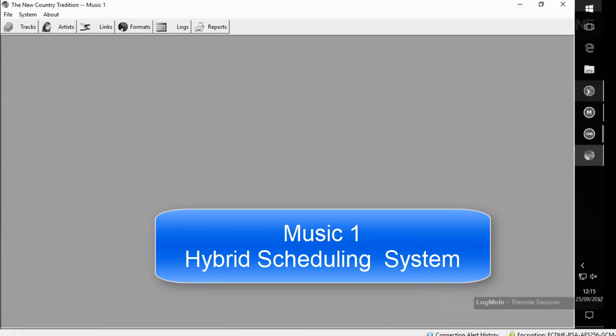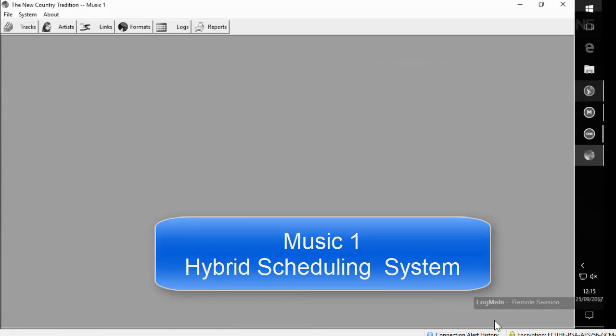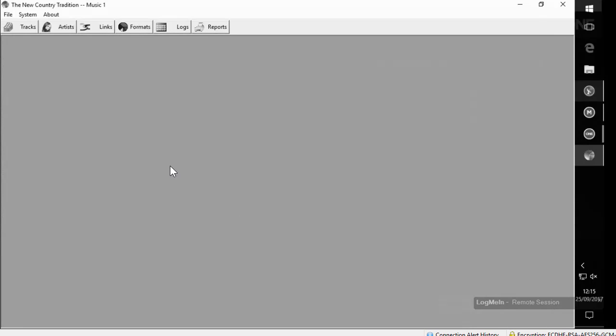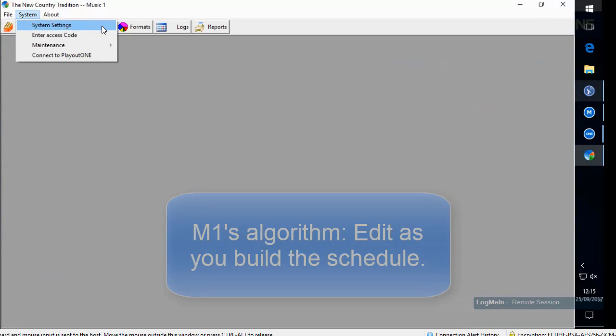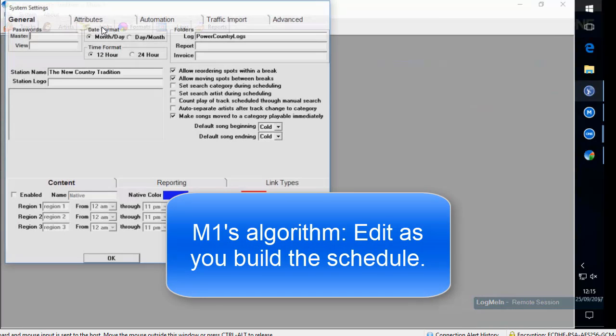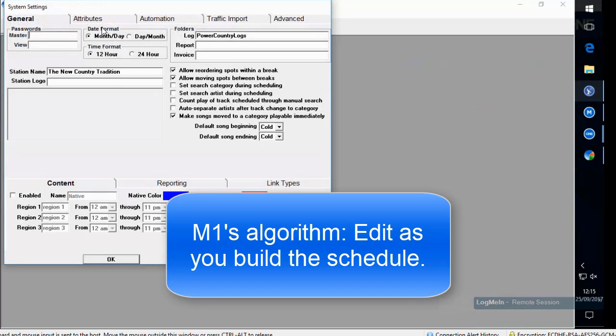Well, hi kids. This tutorial is about Music One's hybrid scheduling and editing system. This is a combination of the traditional scheduling algorithm used by other music schedulers and M1's interactive scheduling plan. The M1 way, as you know, is to display formatting and music flow problems as the schedule is being built, so you can make the edits and fixes during the process.